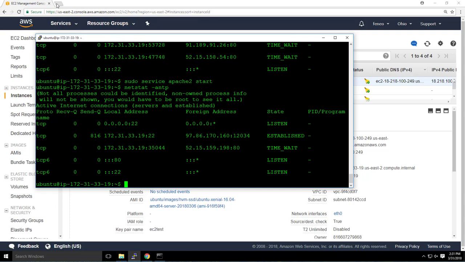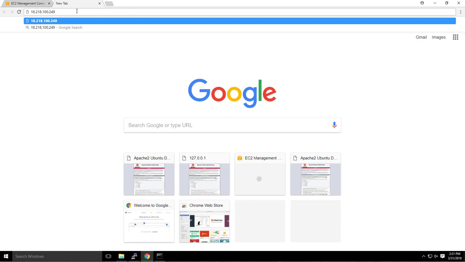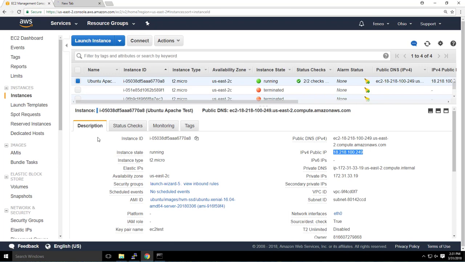We can try. So remember, the public IP address is this right here, of this instance. Yours obviously is going to be different. Let's just paste that here and see what happens. So we should not get any connection because we do not have port 80 open to that instance. So eventually this is going to time out. So let's go to the instance over here.